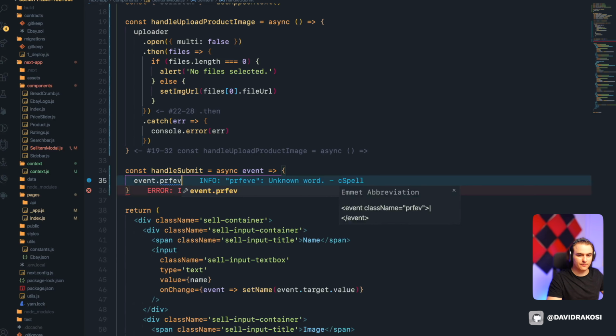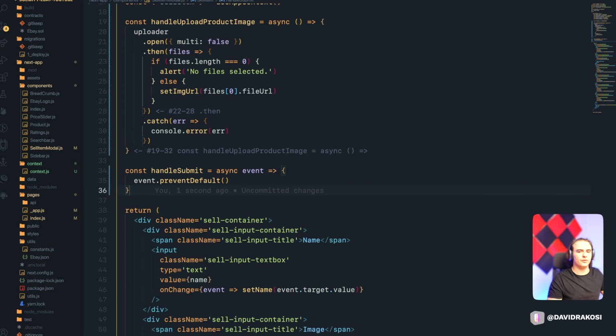event.preventDefault. And what that will do is it will prevent the website from refreshing whenever you hit that button. Sometimes you need it, it's a React thing. So we're gonna be using that.